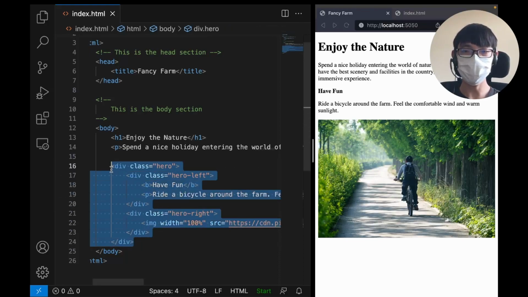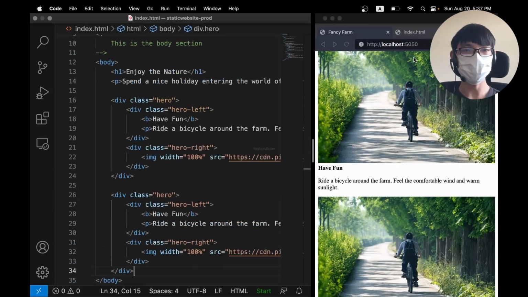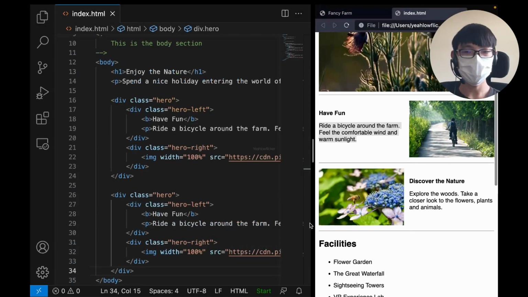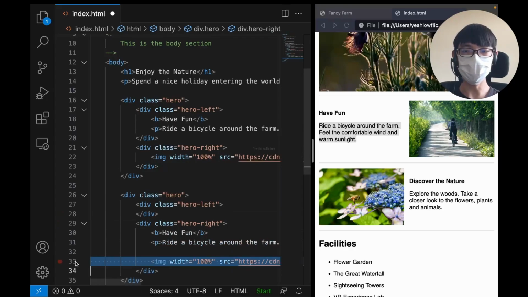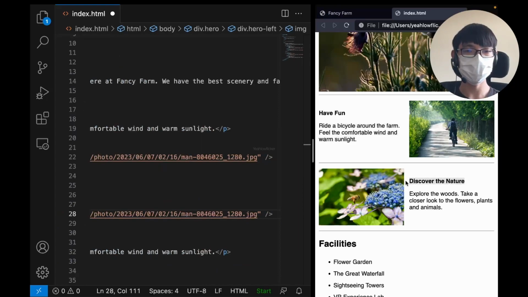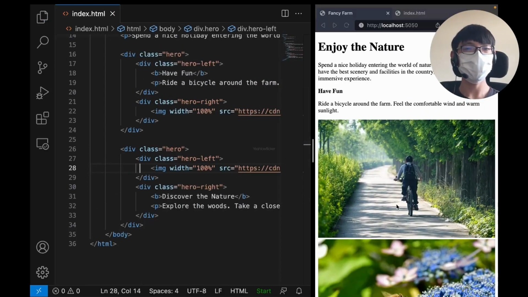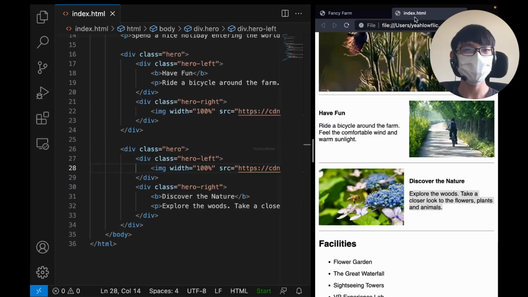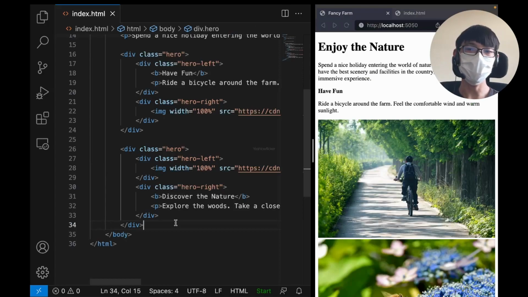Let's copy this div one more time. I'm building another hero section. And let's modify the content. So this time, we have to switch positions. So the image is on the left. And let's modify the text. It doesn't look like a hero section yet because we need to use CSS to adjust the arrangement of these elements, and we will do that in the next video.